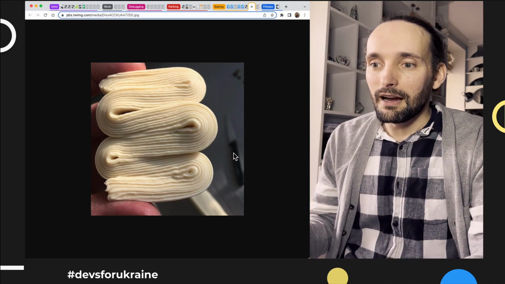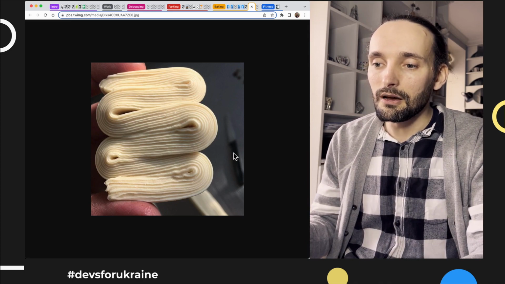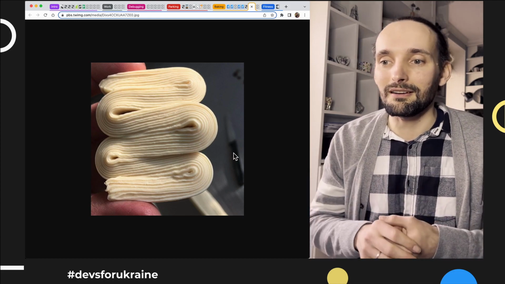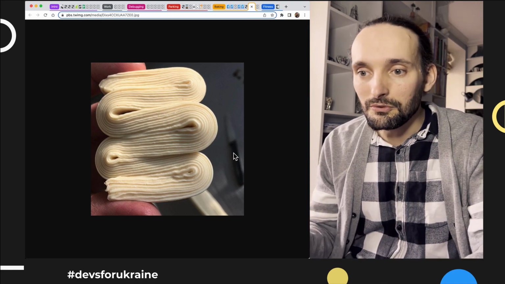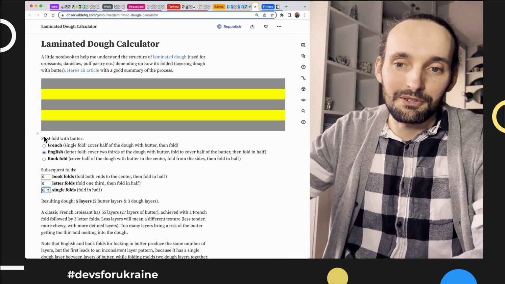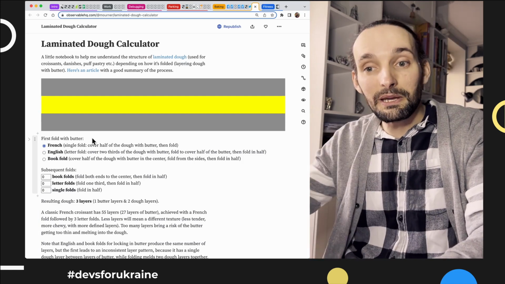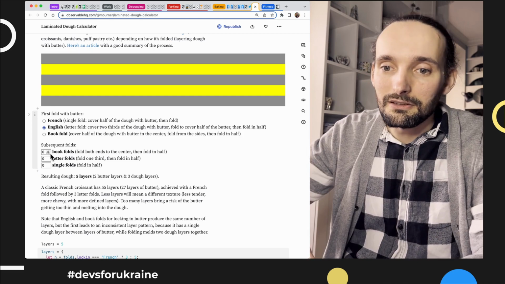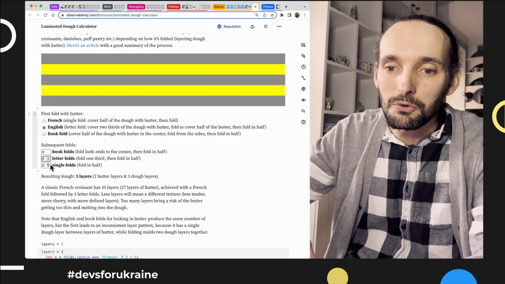So I decided to explore how the folds that we make to the dough affect the structure, because there are many approaches to how you fold this dough. And I made this laminated dough calculator. You can fold butter in a French way, you can fold it in an English way, and you can do different kinds of folds: a book fold, a letter fold, a single fold.